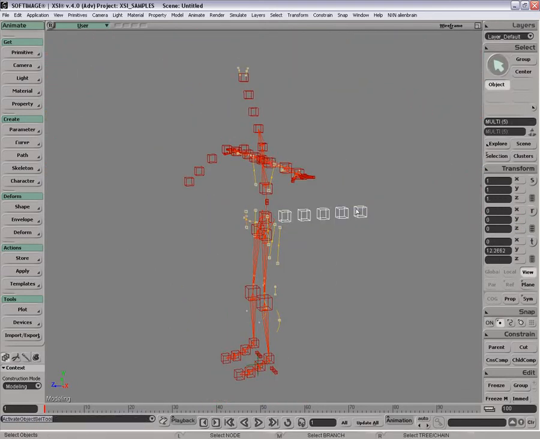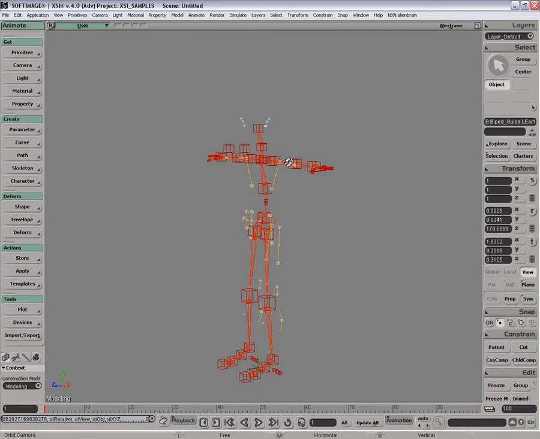I'm going to get rid of all this extra stuff. We don't really need that. I'll get rid of those. So it's kind of neat. We can go back to our older biped.